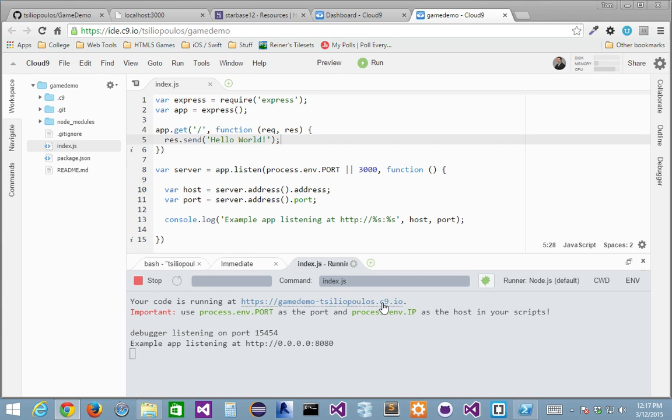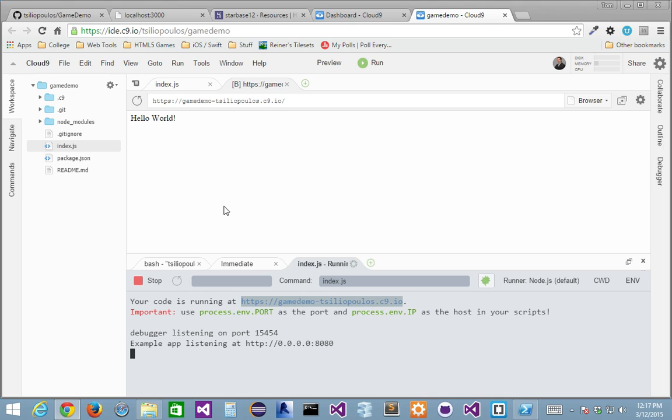game-demo.sleopolis.c9.io. So it actually gives me my own little temporary website for my workspace so that I can test live. So if I click on this thing, it brings it up and it shows me hello world. So I got everything in one space with C9. I also got Heroku Toolbelt, which you'll need to download and install if you want to deploy to Heroku, right?